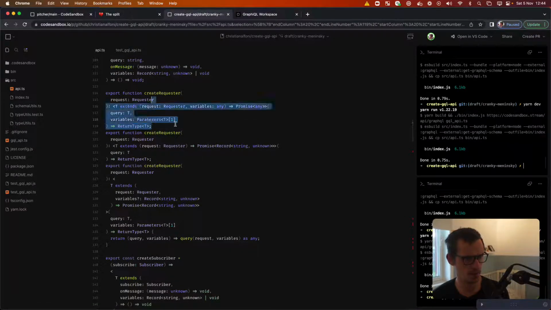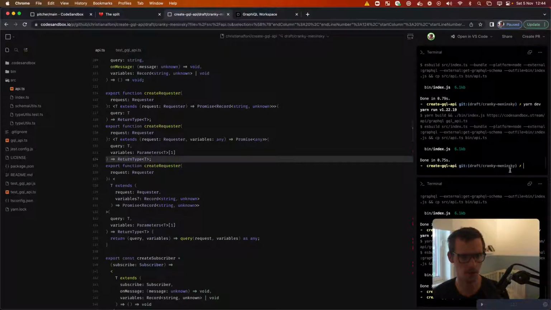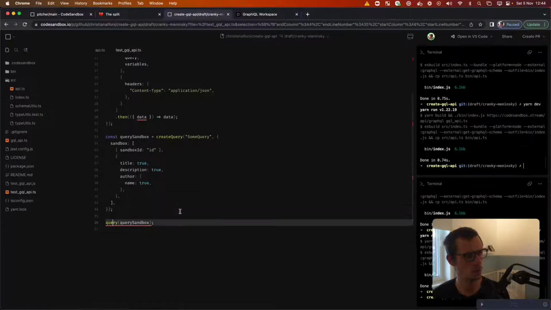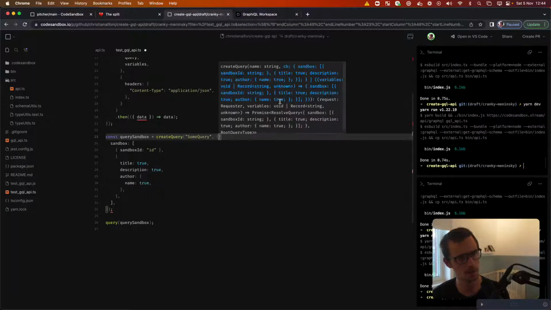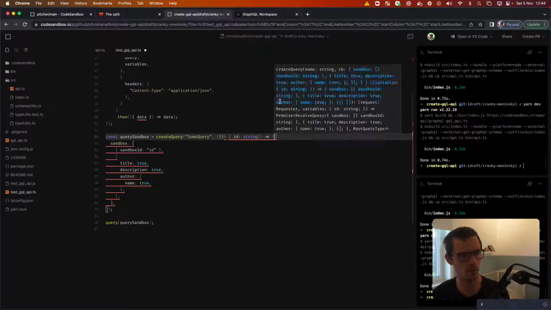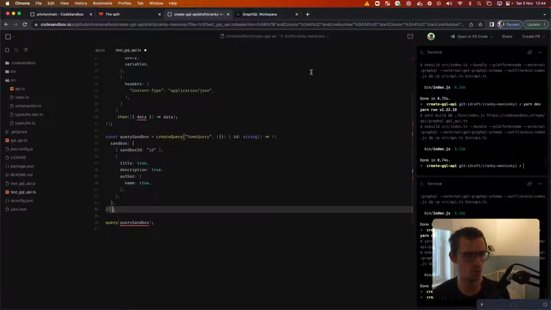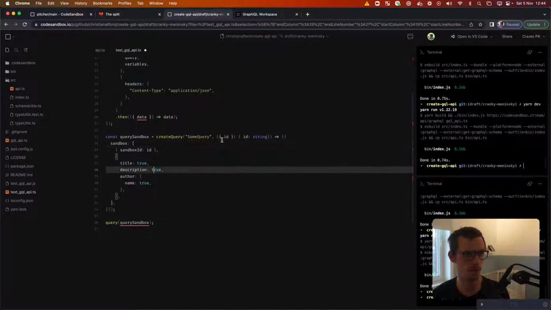Oh, is it the order maybe? It has to be less specific and then more specific. Yeah, there we go. And this should error. Great. And then if we put back ID string, now it errors because we don't actually pass the string.